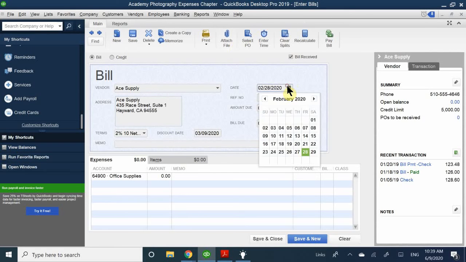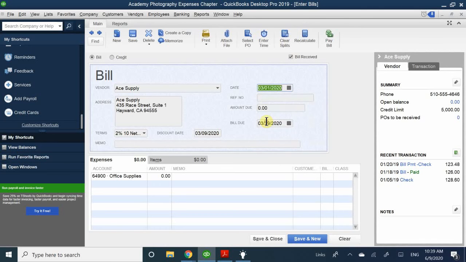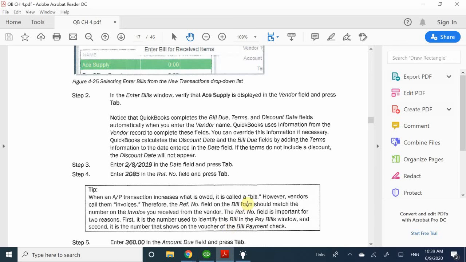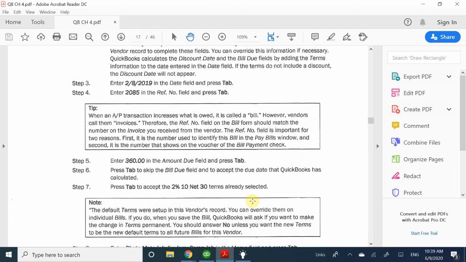So first, the date is going to be March 1st. So I made it March 1st. My reference number, is it 2085 or 2035? I think it's 85. Okay. And then it's going to ask us, let me see. Yeah, 2085 is correct. All right. Then it's going to ask us to enter $360 in the amount field.